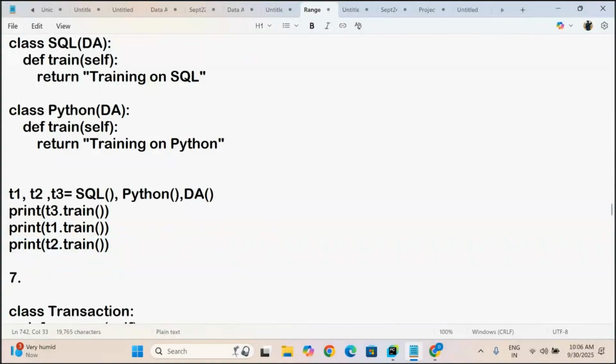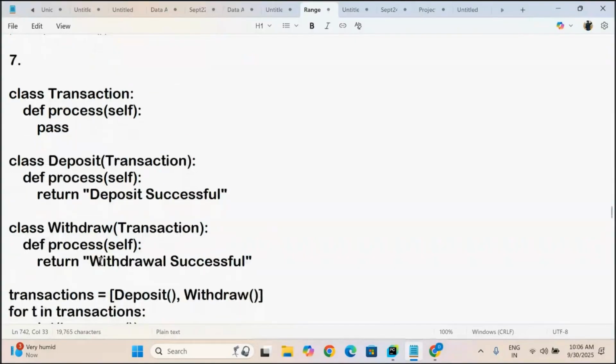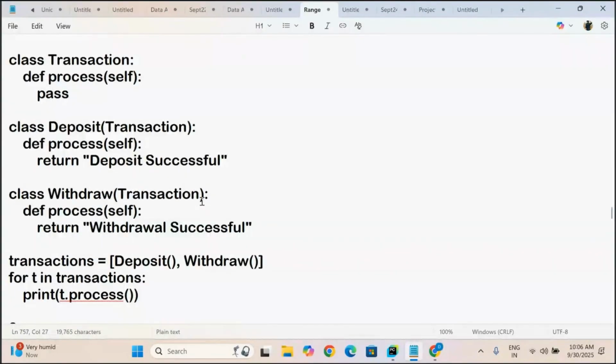What is my next real-time scenario? I want to see some transaction, whether it is a deposit or a withdrawal. Two things will happen for every bank transaction: either we go for a deposit or we go for a withdrawal. I want to visit the bank for a transaction. This is the parent class. I'm defining it. I'm going to do some process, which means either I'm going to deposit, otherwise I'm going to withdraw the money. Only those two things happen.